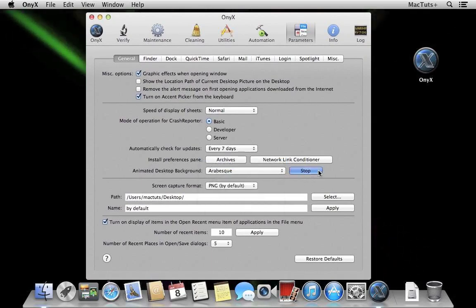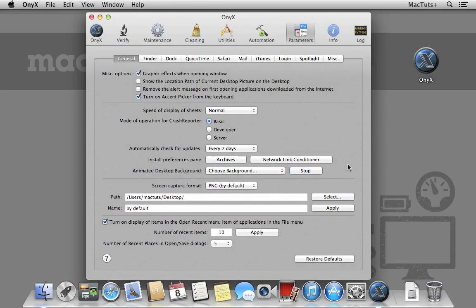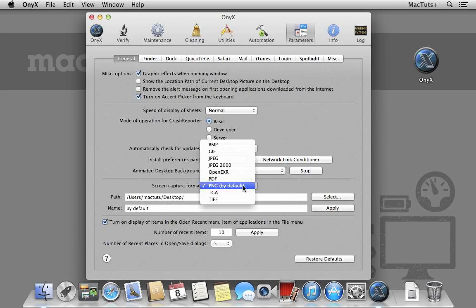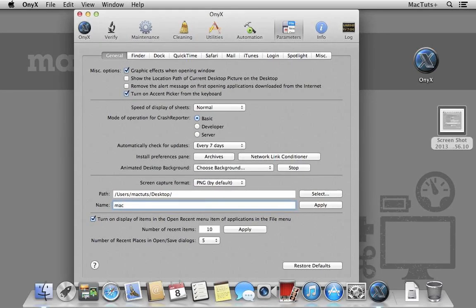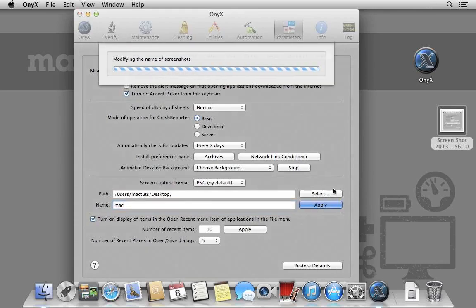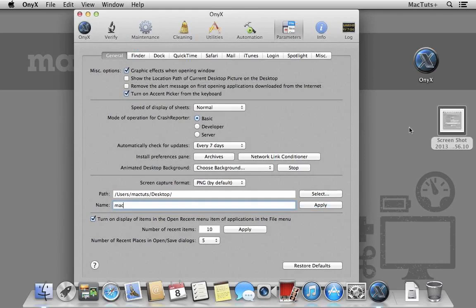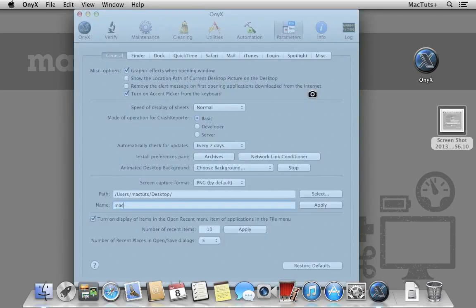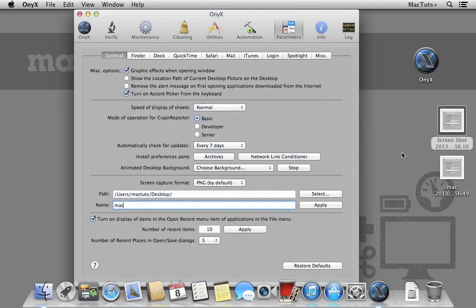You are also able to set the default path for screenshots, so if you use screenshots regularly and would like them not to stay on your desktop, you can specify the path to wherever you wish. In addition, you can specify the naming convention, so instead of screenshot and then the date and time, you can have it named Mac and then the date and time.